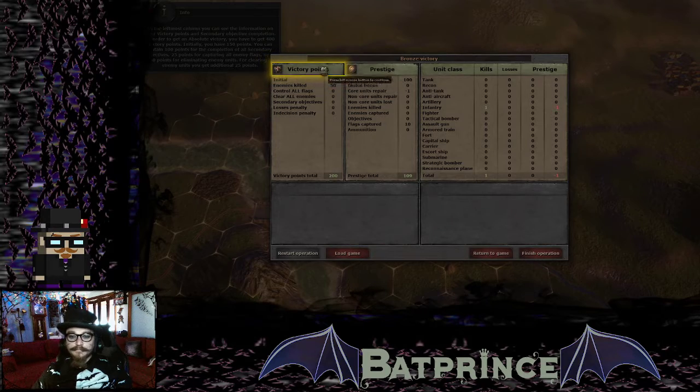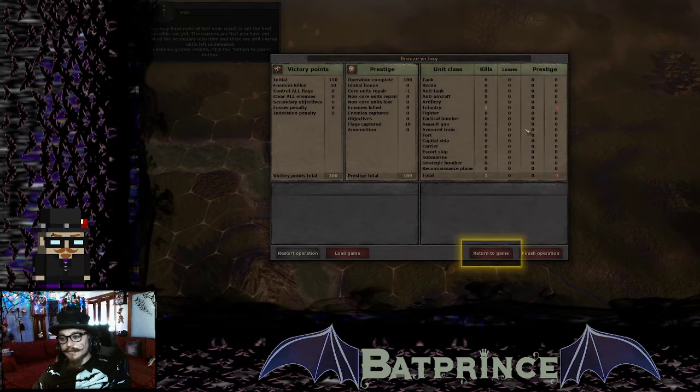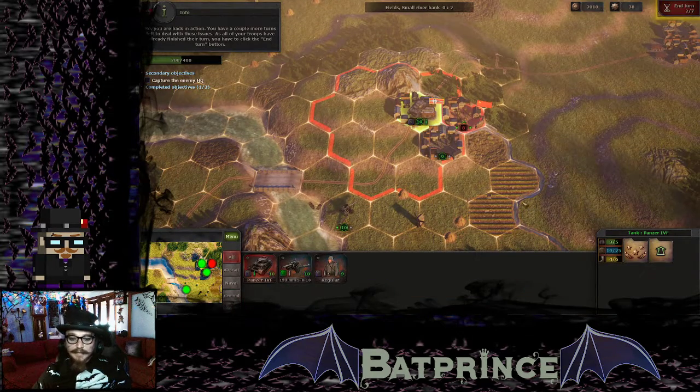In the leftmost column, you can see the damage points, the central victory points, and at the top right you may have noticed that we don't need to know about our points, so return to the game. Back in action.